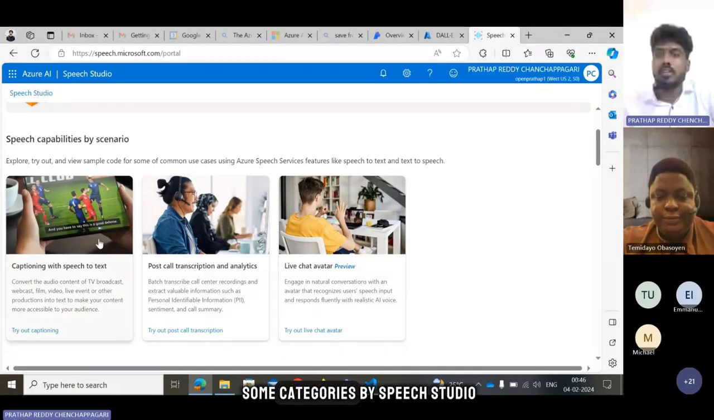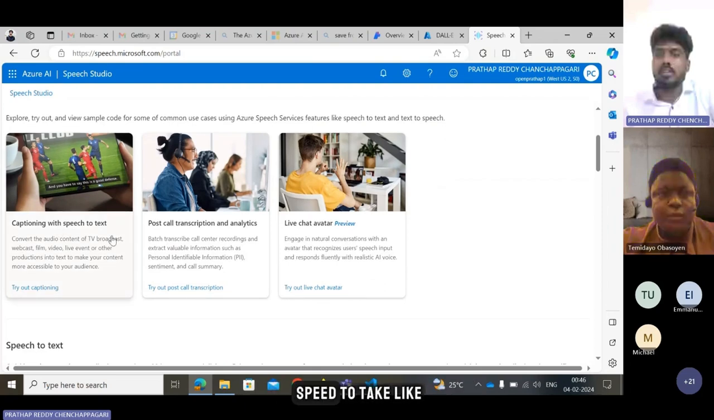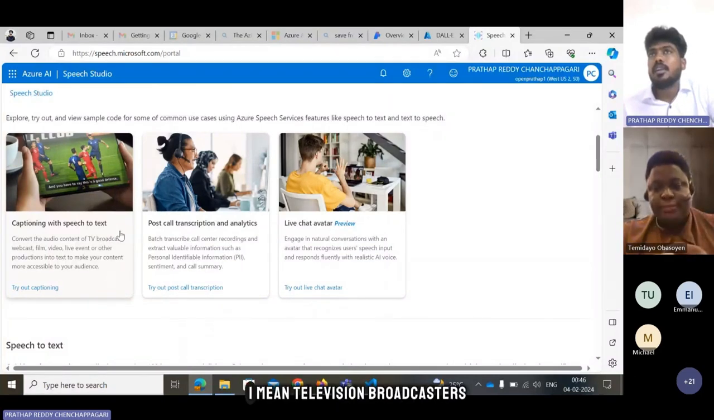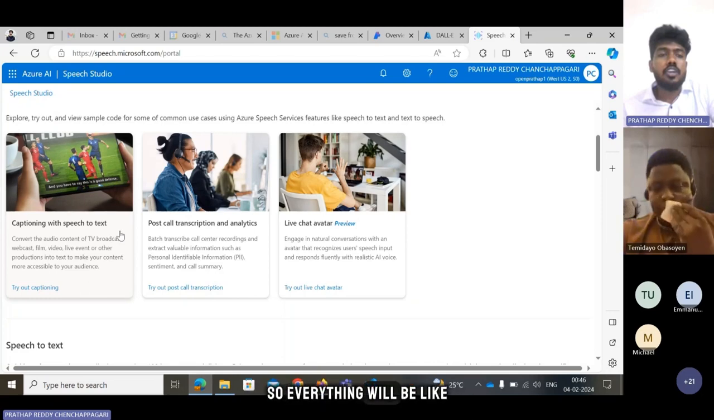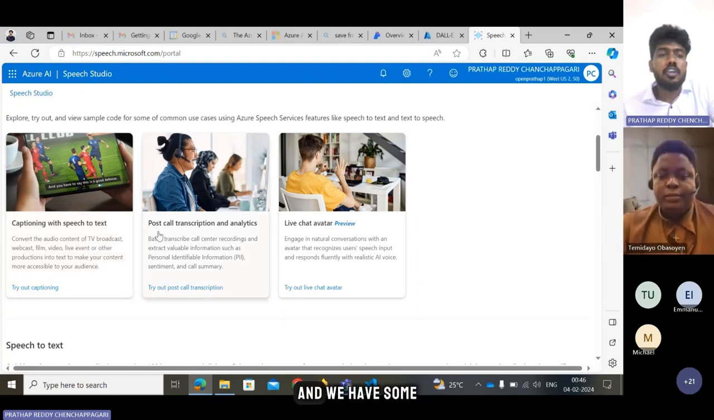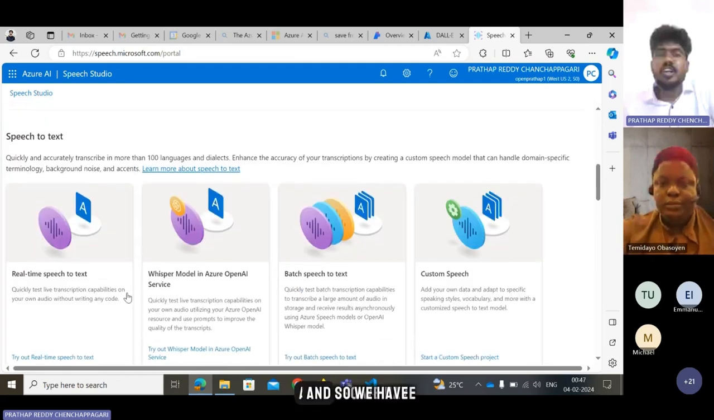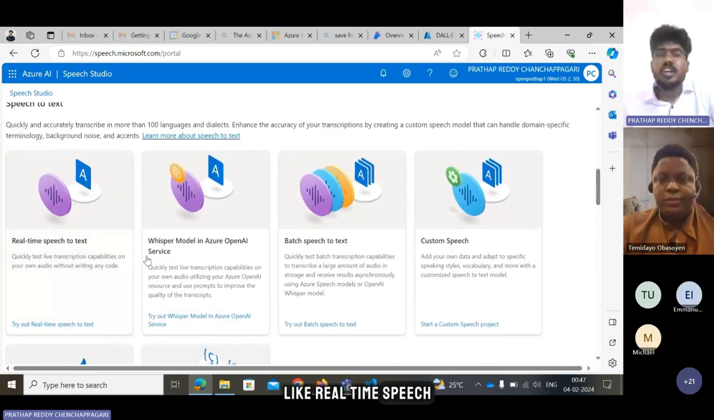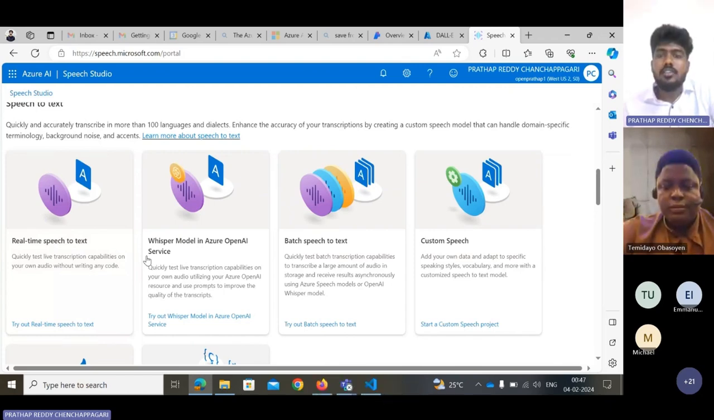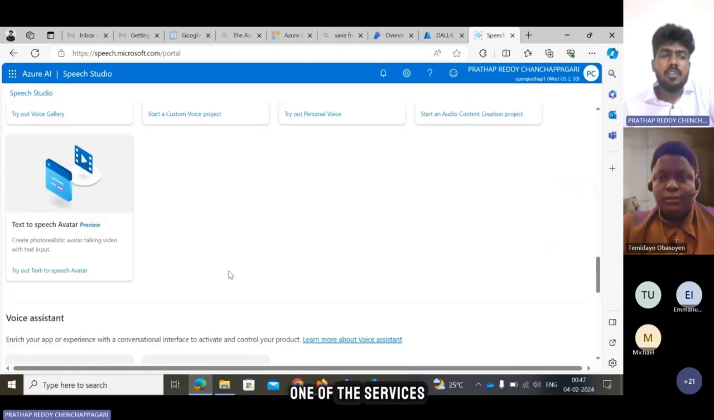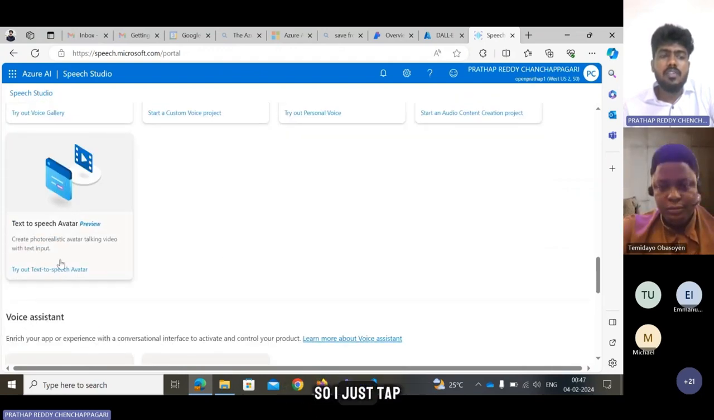These are some capabilities of Speech Studio, like captioning with speech to text. We have seen sports and television broadcasters, where the AI will caption the speech with speech to text. We also have post call transcription and analytics, live chat avatar, real-time speech to text, and lots of other services. One more service is text to speech avatar. So I just tap on here.